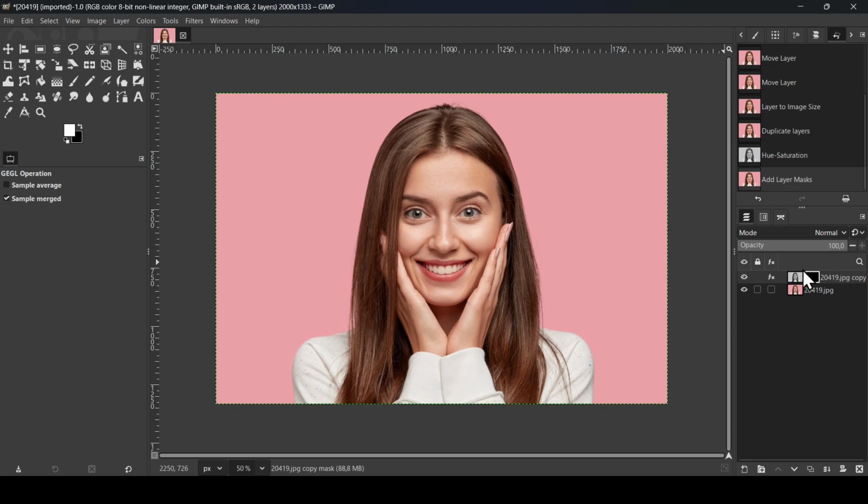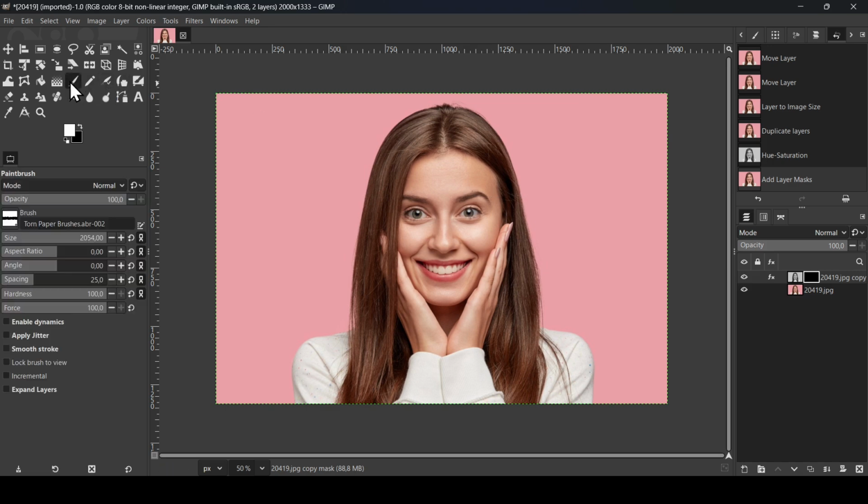So as you can see, we can't see our layer. We need to paint with white to reveal the desaturated layer. So now let's select the paintbrush tool. So I'm going to use this brush here, torn paper brush, ABR 002. I will put the link of the brush in the description box. And now I'm going to paint with white. Make sure your foreground color is white. Paint with white on the black layer mask. So it will reveal the desaturated layer. So I'm going to paint it here. Left click. So here it is.